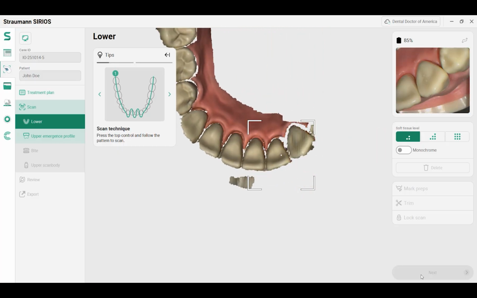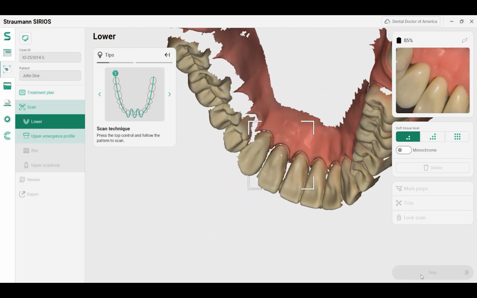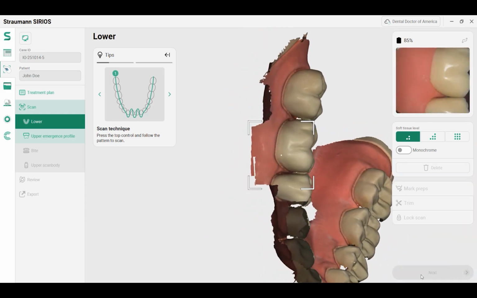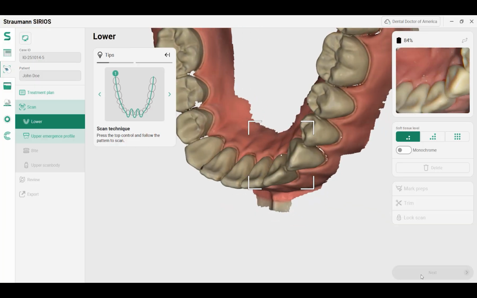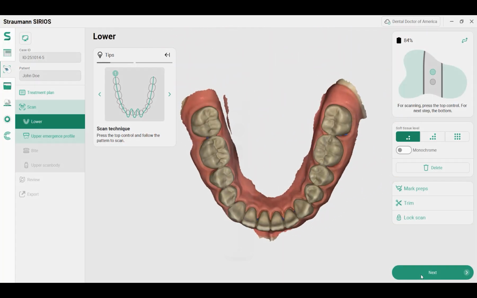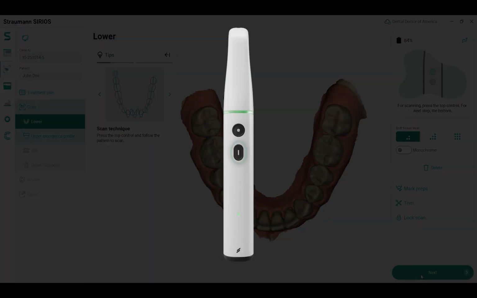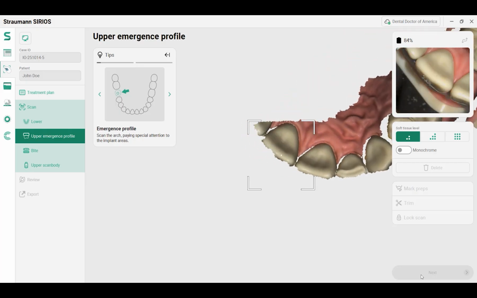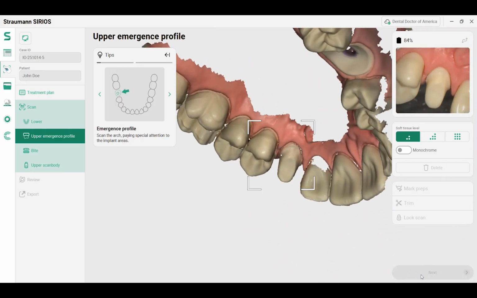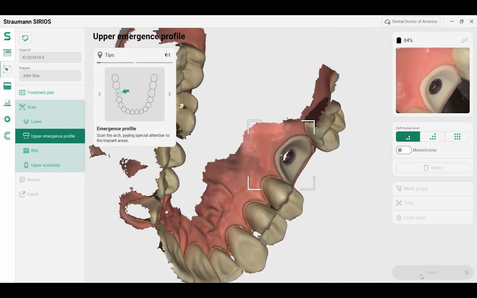Lower arch scan. Make sure to follow the scan sequence. Can be edited in the settings. In each scan screen, you can use the Mode button on the handpiece to move to the next scan. For the emergence profile scan, remove the healing cap and acquire the emergence profile of the implant.